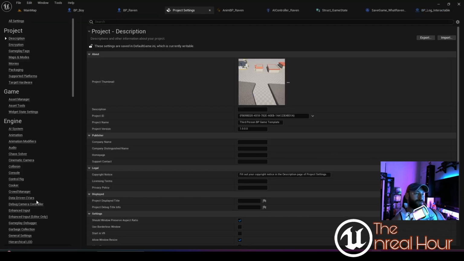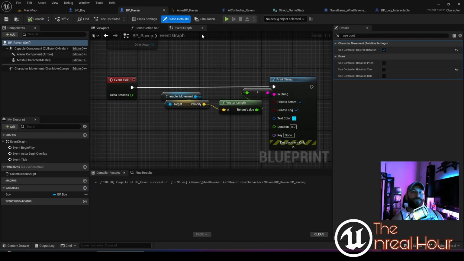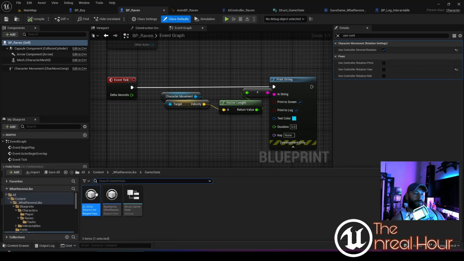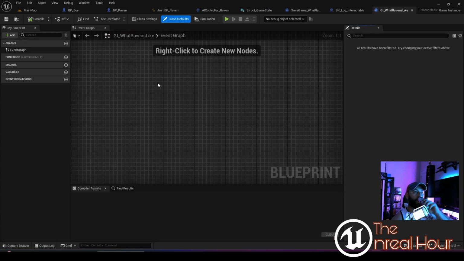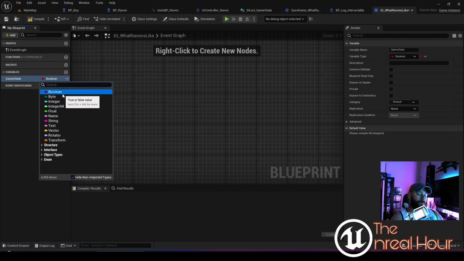But we need to apply the game instance real quick. So we'll go here. Where is it? Game instance. Yep, there we go. GI, what Raven's like. Cool. So that is there. Save. We can close that. We'll make another variable. This will be, of course, the game state. And it's going to be a structure.